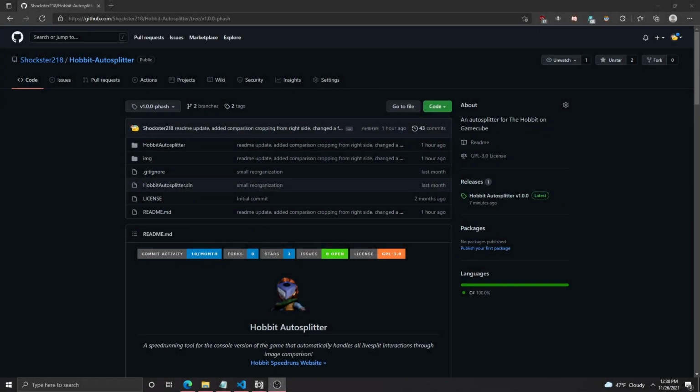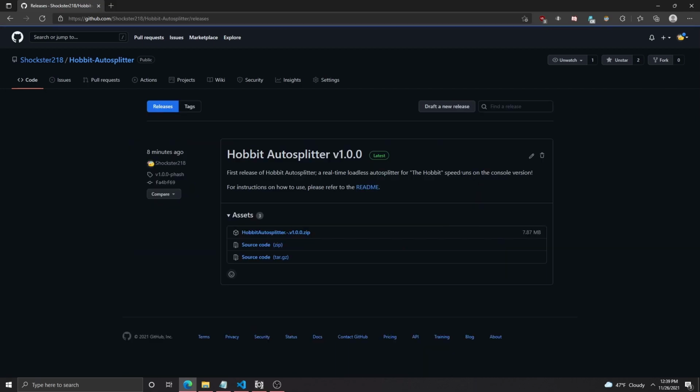Hi, this is a quick video on how to install and use Hobbit Autosplitter for the Hobbit speedruns on the console versions. The first thing you want to do is head over to the project's GitHub page, which I'm currently on now, and once here, head over to the right where it says releases.